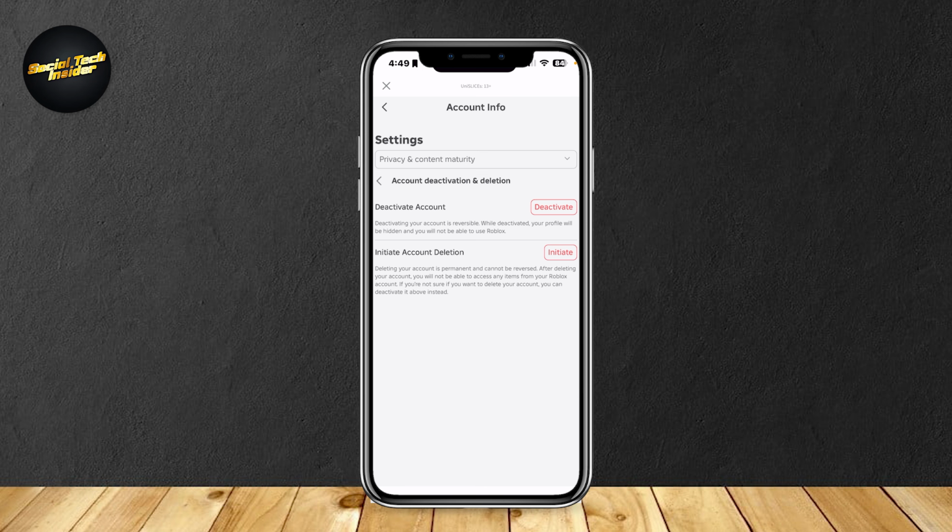And here we are. So, let's say you just want to take a break. If that's what you want and you want to have your account back at the end of your break, you're going to want to tap on deactivate because deactivating your account is reversible. While deactivated, your profile will be hidden and you will not be able to use Roblox, but at least you will be able to get it back after you're done with your break or whatever kind of pause you're going into.